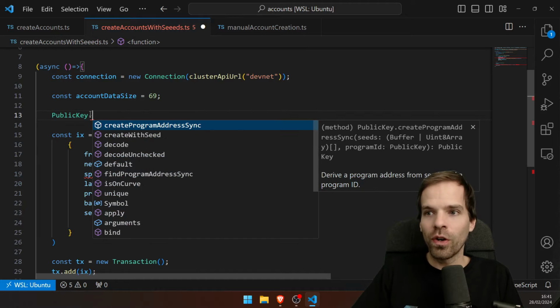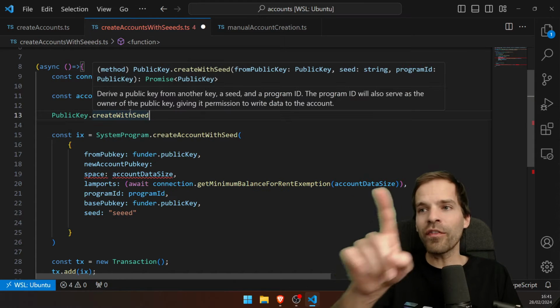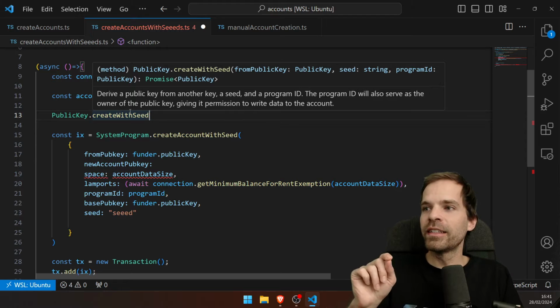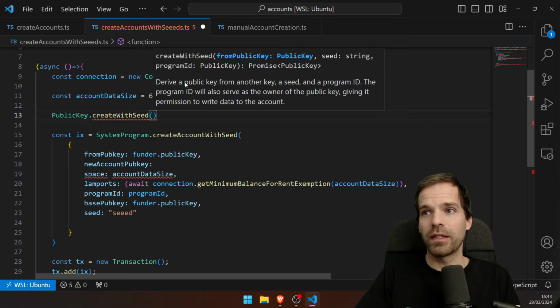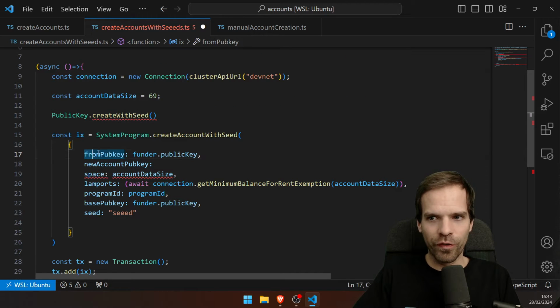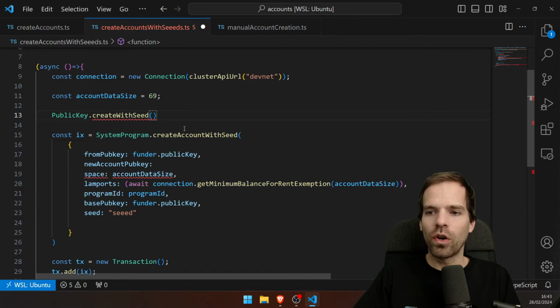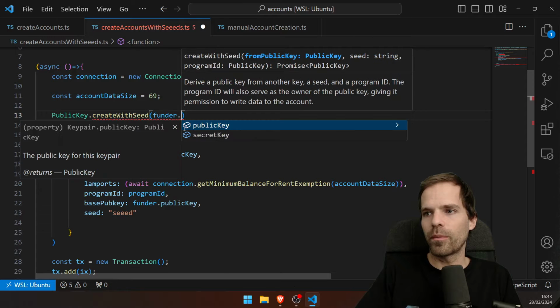But then there's also the create with seed. Derive a public key from another key, a seed, a program ID. So the program ID will also serve as the owner of the public key, giving it permission to write data to the account. Yeah, as we know, program ID will serve as the owner. So we see what 3 things it takes to derive this address. Number 1, a from pubkey. And that from pubkey, not to confuse it with this from pubkey, is now actually the base pubkey, as far as I can tell. So we need to put our funder pubkey.